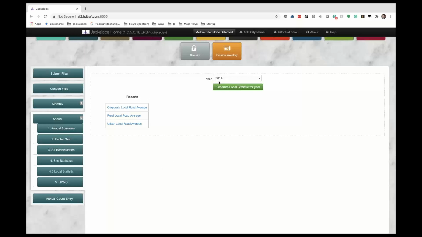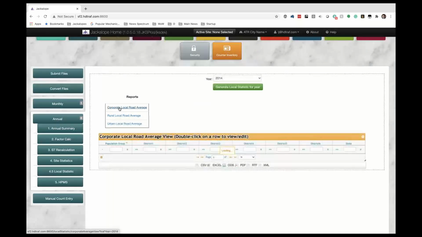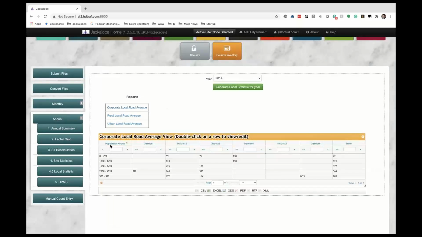So when you first run this, you would pick your year and hit this green button and it would go off and do a whole bunch of things. It would average cities and average counties, and I'm just going to show you what it looks like here. Let's click on the corporate local road average first. It comes up with a matrix of essentially AADTs by population group and district, and then a statewide average on the right.